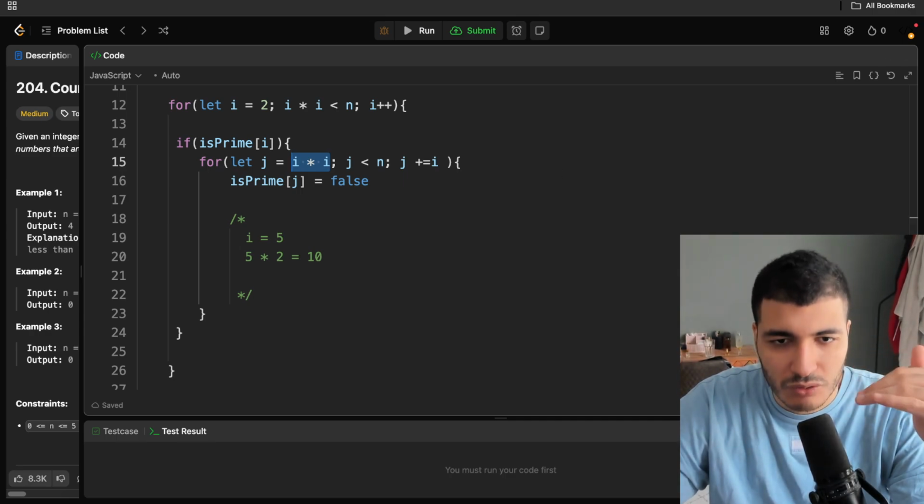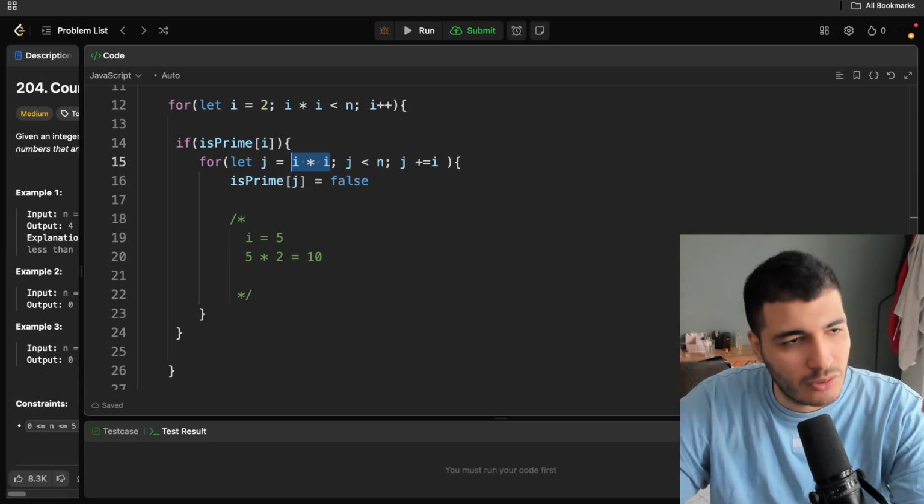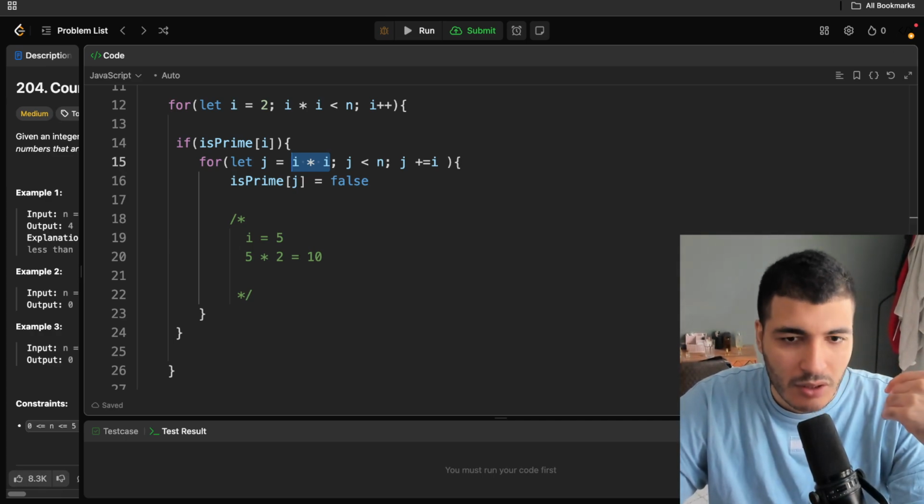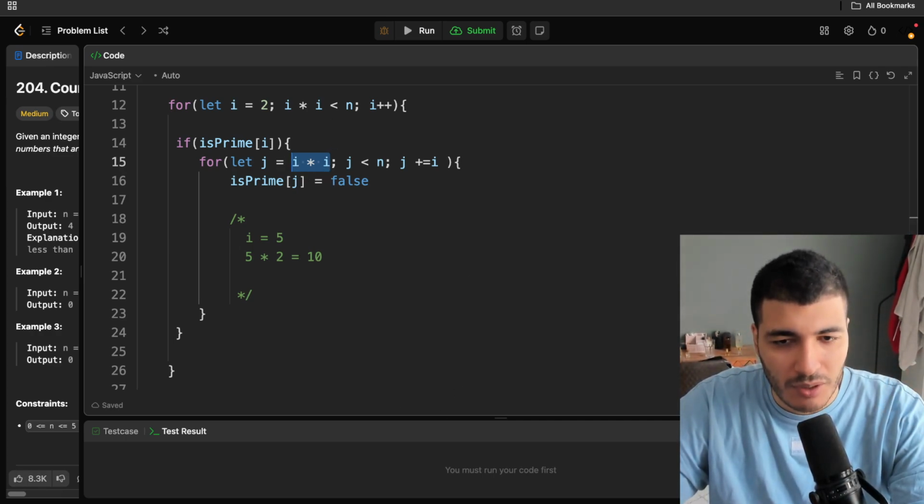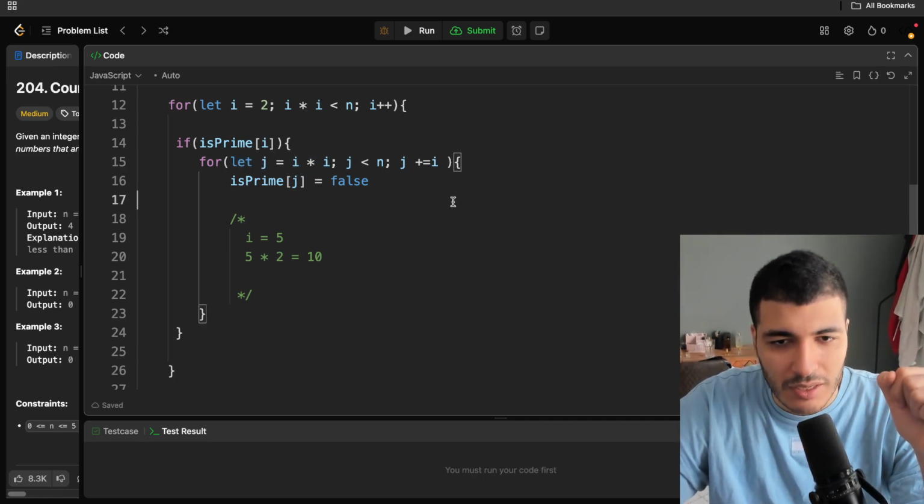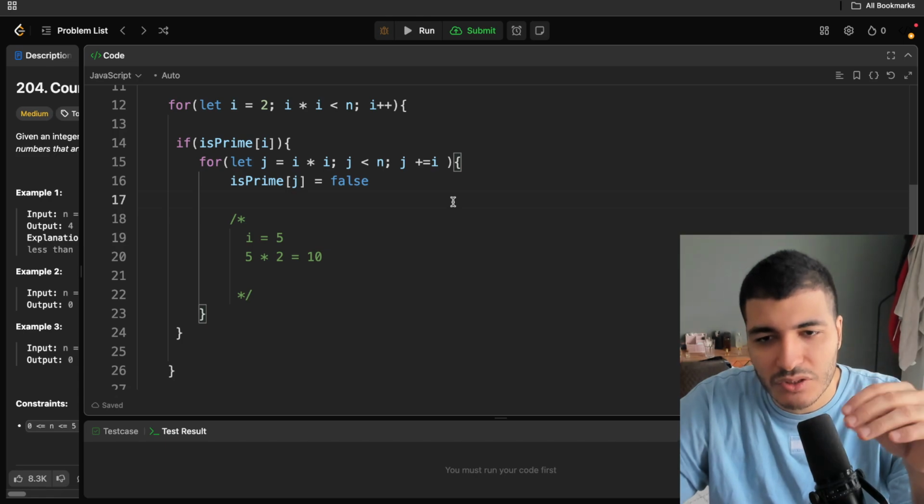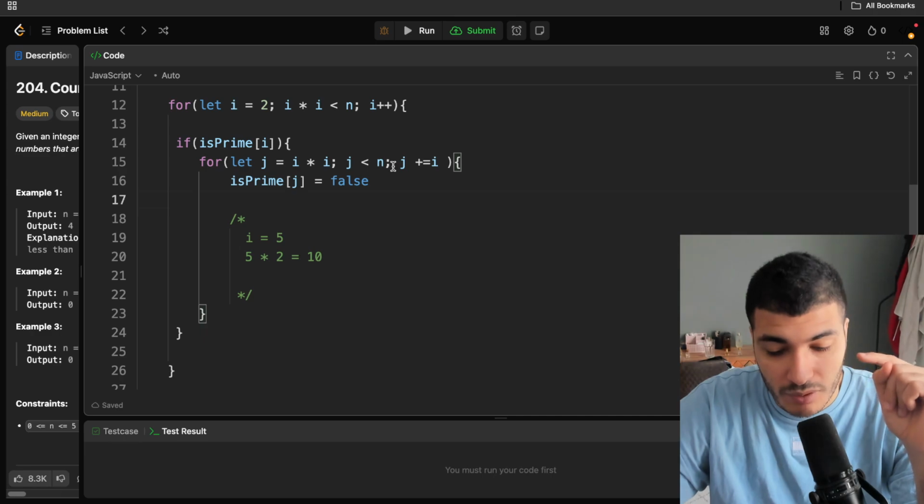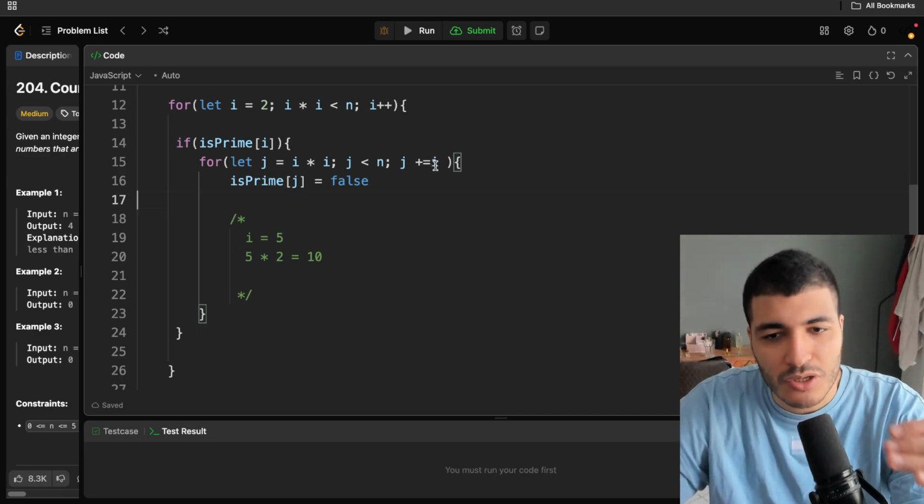So again, all the smaller multiples of i, like 2 multiplied by i or 3 multiplied by i, if you assume i is 5, we already marked by the smaller primes. Because of that, we do i multiplied by i. Here j equals i multiplied by i, so we start from the square of the current prime, with j less than n, so we stop when j reaches or exceeds n. And j plus equals i increments j by i, moving to the next multiple of i.